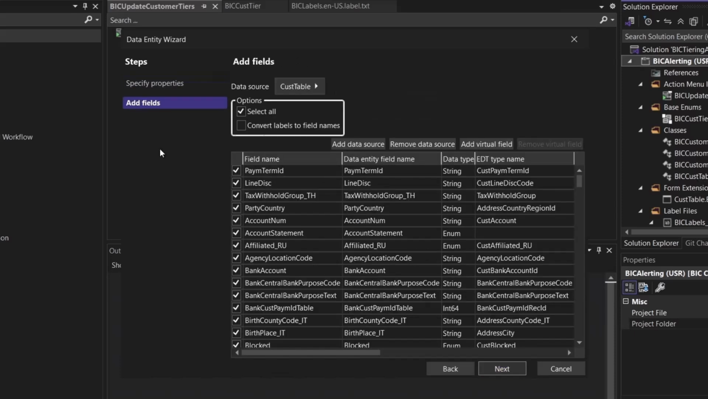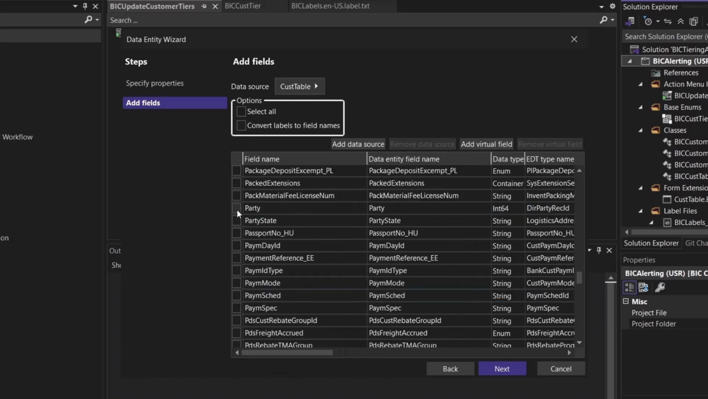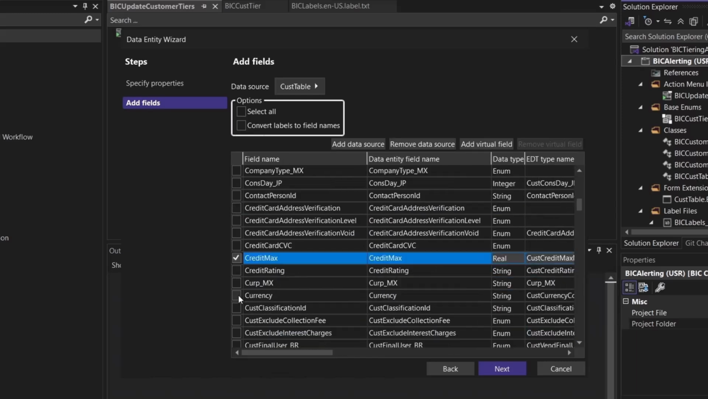In the All Fields section, we need to select the specific fields we want to include in our entity. Here, we will choose only a few key ones for our API, such as account number, customer group, party, sales group, credit max, currency, etc. Once selected, click on Next.